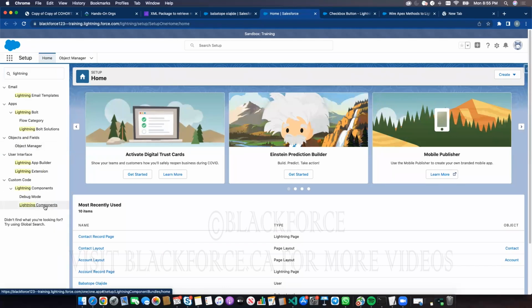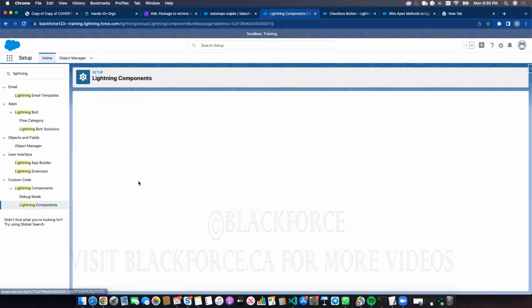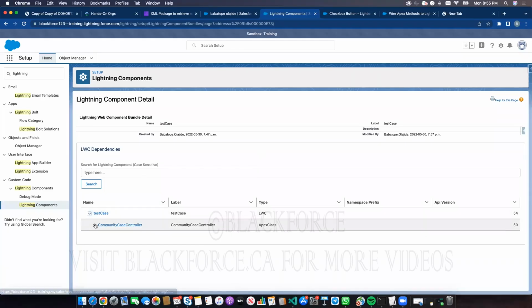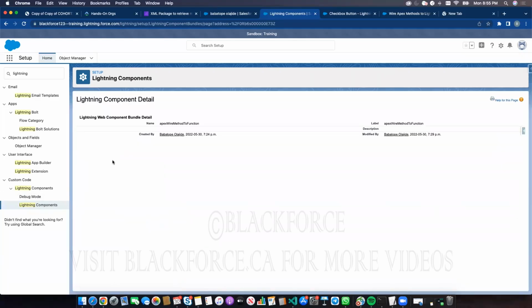Okay, can you see? We only have Lightning Components. Everything we have here, I cannot see it. Can you see? I cannot edit it, sorry. Like you have it, but you cannot edit it. You just know that you have the Lightning Web Component here. Do you get what I mean?